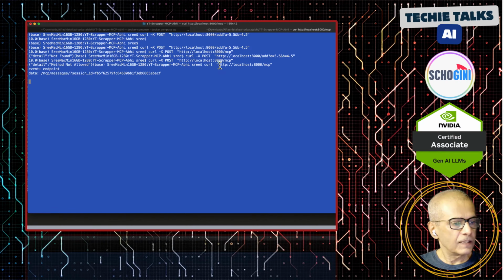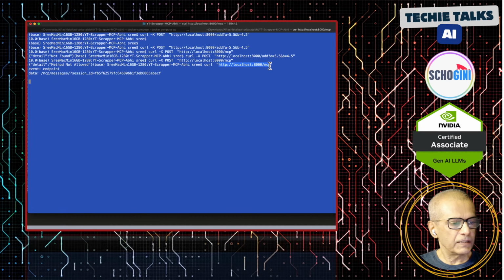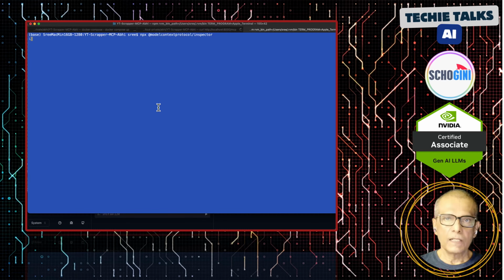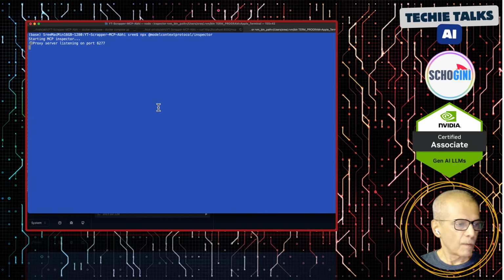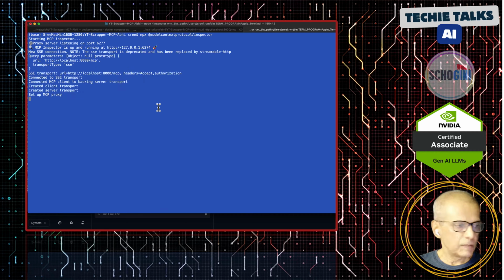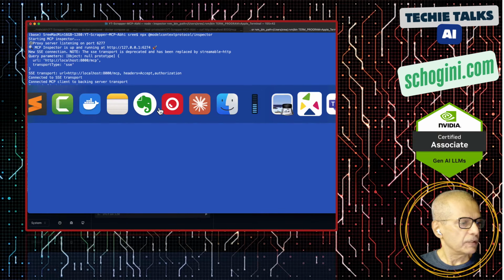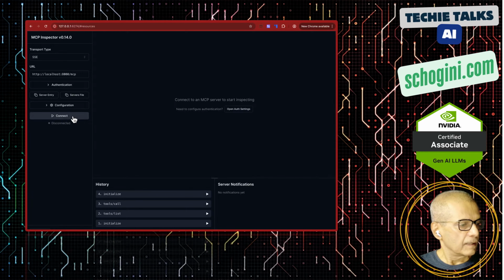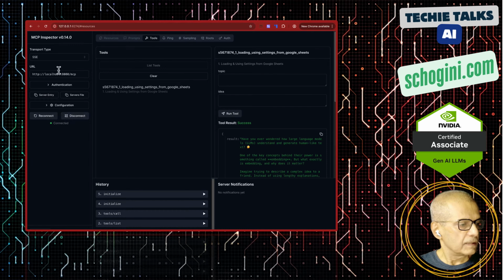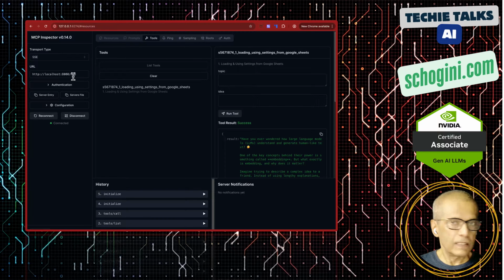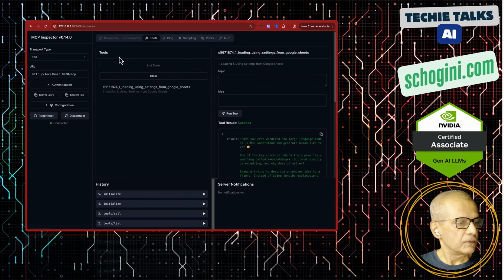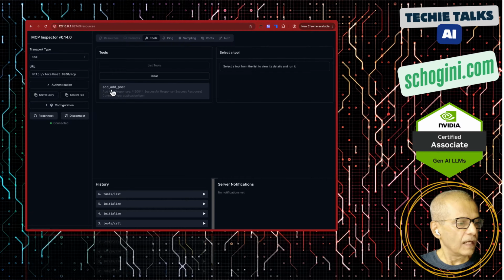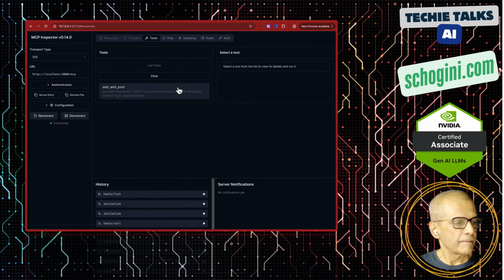So let's connect this using the inspector. Let me start the inspector. In another terminal, we'll start the MCP inspector. When you're building your own MCP server, remember to use MCP inspector to test it. Here I have the MCP inspector running. It is connected with FastAPI. This is our application. Now, if you click on list tools, you will see the add post tool.